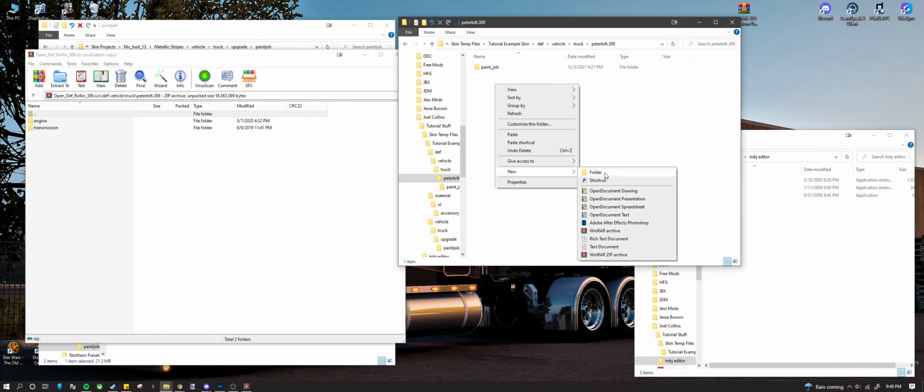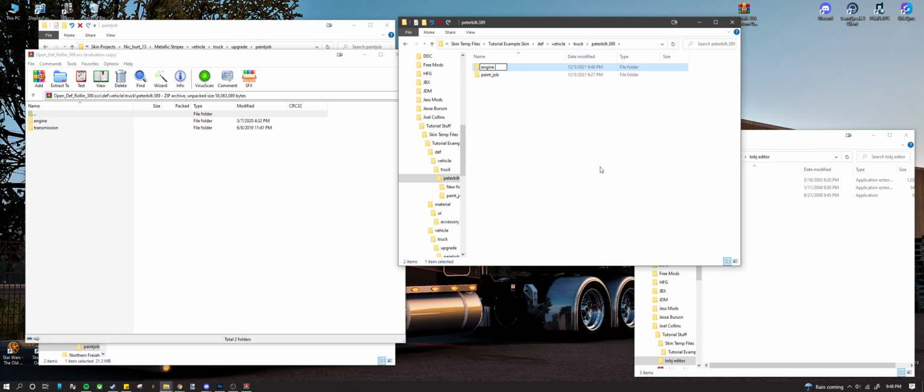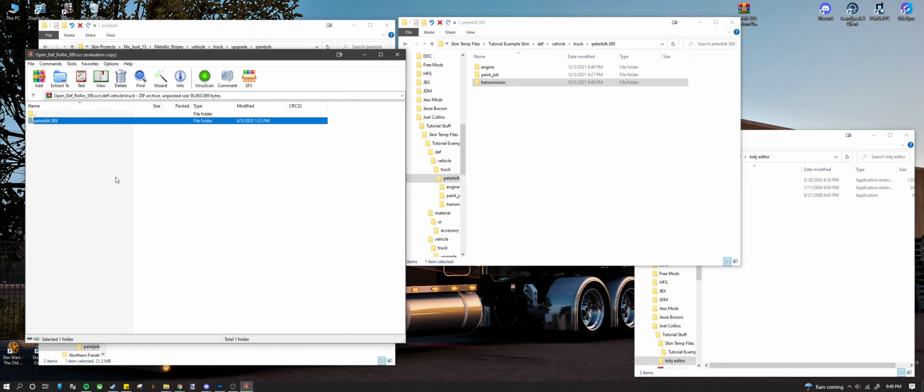So it would look like this. Folder engine and then new folder and transmission, spelled exactly how it should be across the board, and then you would put those in there. And that's how that would work.